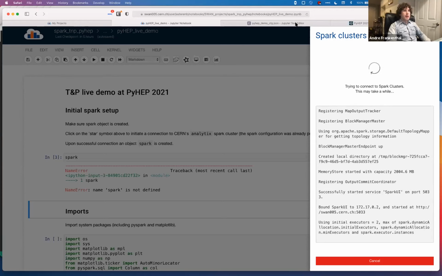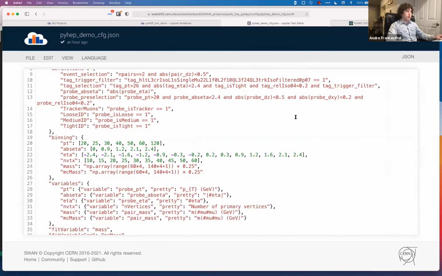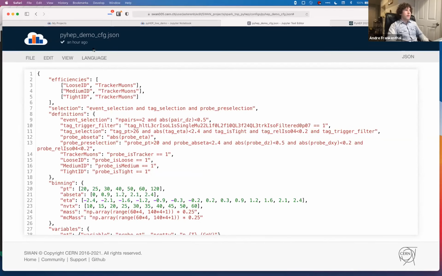So while it does that, I'm going to switch here to the config file and show you an example of a configuration file that we're going to use. The config file has all the information that you want the Tag-and-Probe efficiency to run. Here, for example, I'm defining 3 efficiencies. These are the numerator and the denominator: loose ID, medium ID, or tight ID. And then you can do the pre-selection, as I mentioned. You apply a selection to the tag and to the muon pair, and you apply some minimum selection to the probe here. And all of those definitions are here.